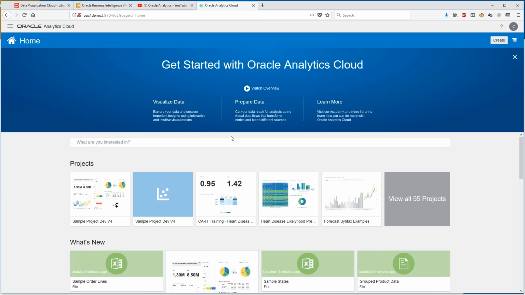So let me transition to that. I have a browser open. You can see where I am. This is what the home page looks like live. And in here, we have this home area.